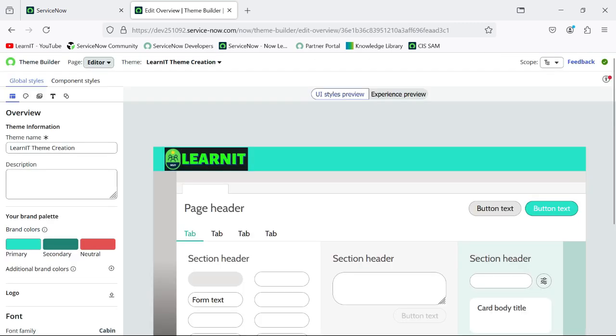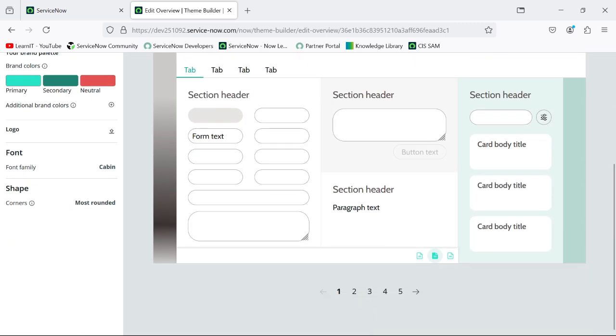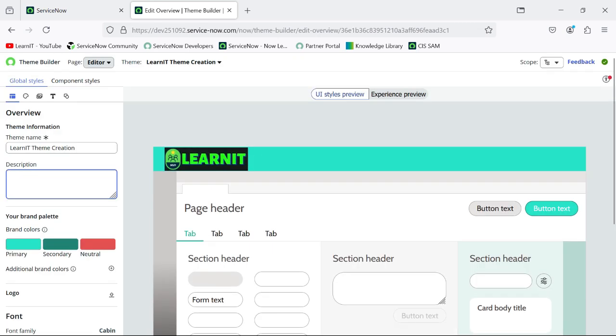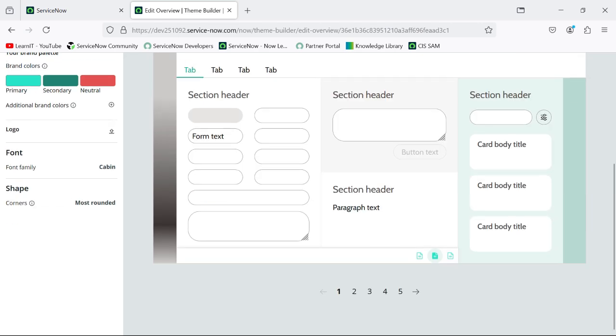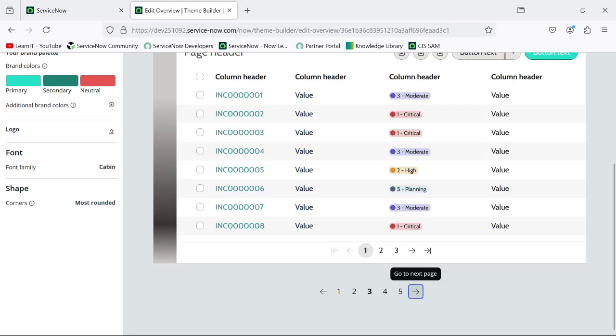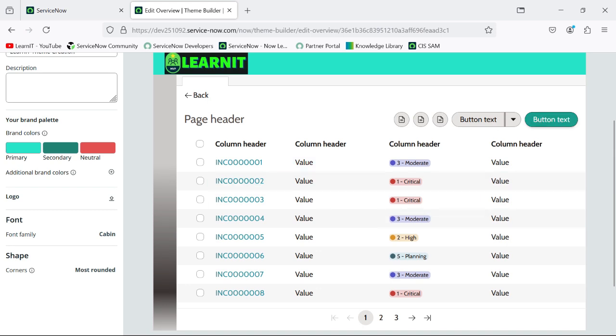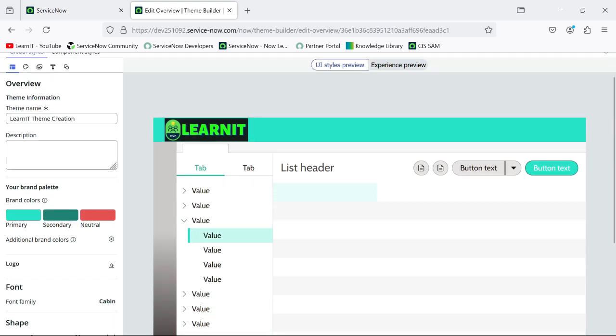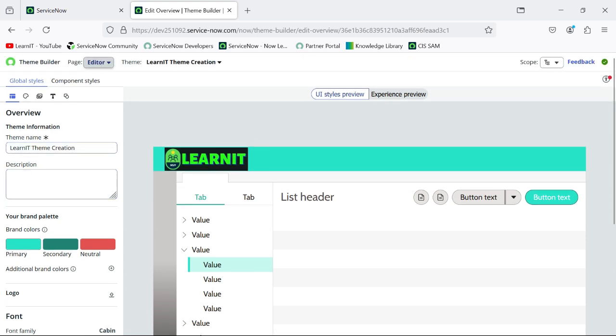Now you can see how this will look when you try to access your instance. All right, see how it will be looking, the button text, and how things will be visible for me.